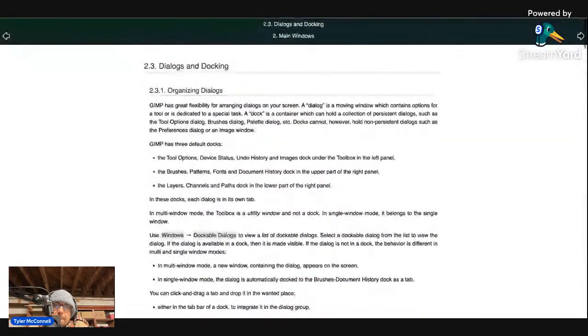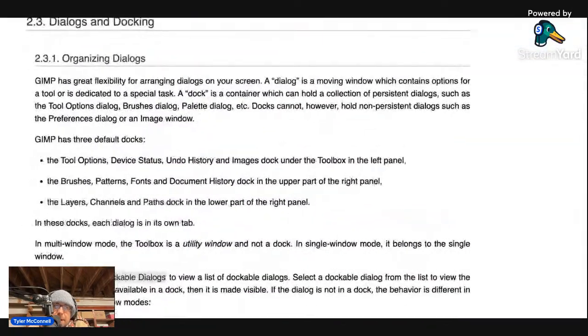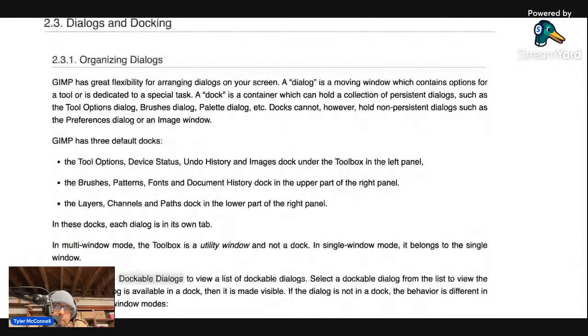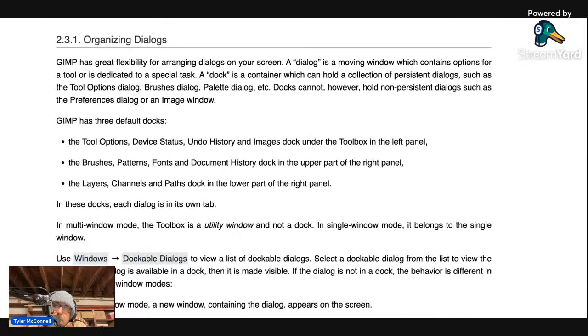All right. GIMP has great flexibility for arranging dialogues on your screen. A dialog is a moving window which contains options for a tool or is dedicated to a special task. A dock is a container which can hold a collection of persistent dialogues such as the tool options dialog, brushes dialog, palette dialog, etc. Docks cannot, however, hold non-persistent dialogues such as the preferences dialog or an image window.